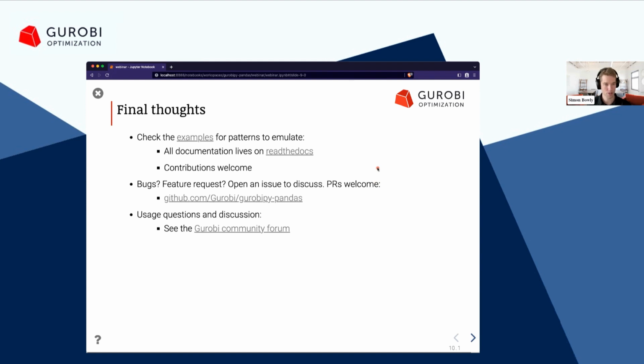So final thoughts, there are a handful of examples and we're still building on them in our Read the Docs page. So strongly encourage you to read through those to get a handle on the style for building various constraints. We'd welcome contributions to those. So where the project lives on GitHub, if you'd like to see an example added or you have an example you'd like to add, feel free to open an issue or a pull request. Same goes for reporting bugs or feature requests for that package. Feel free to do that using the GitHub repository.